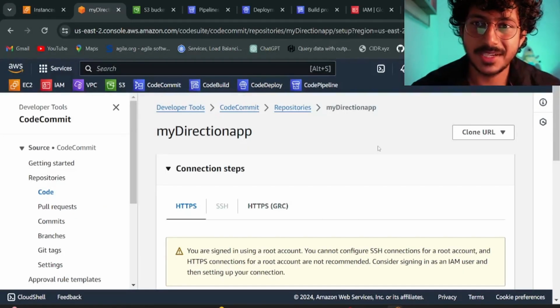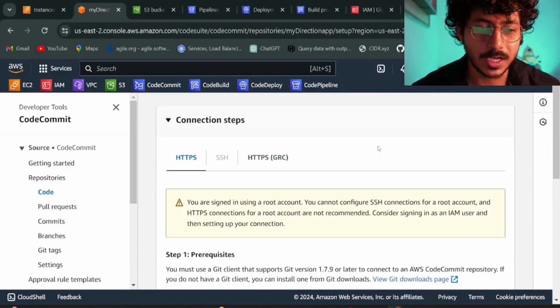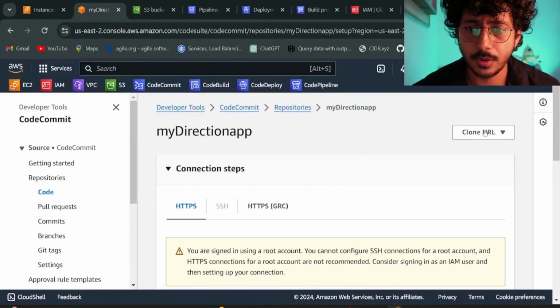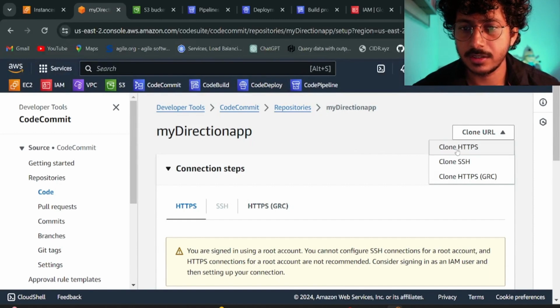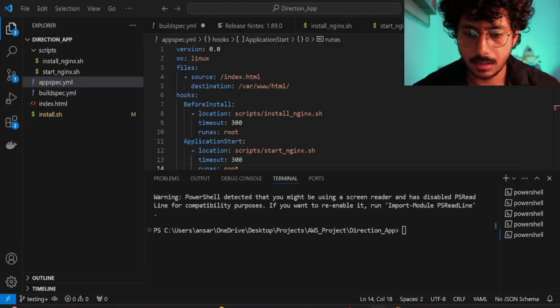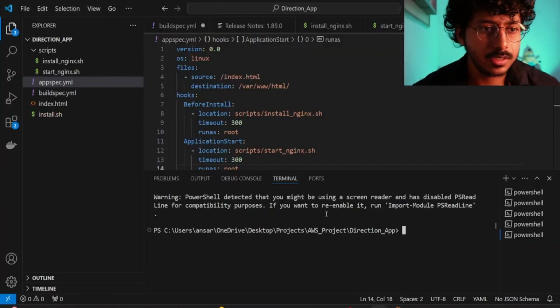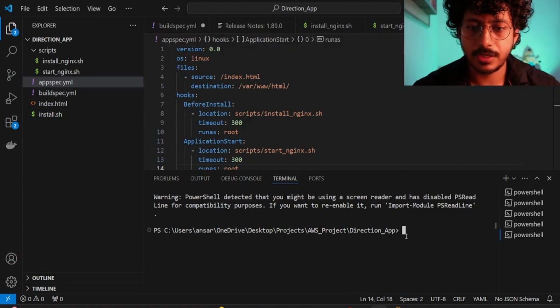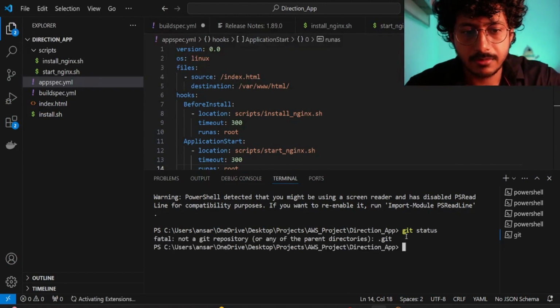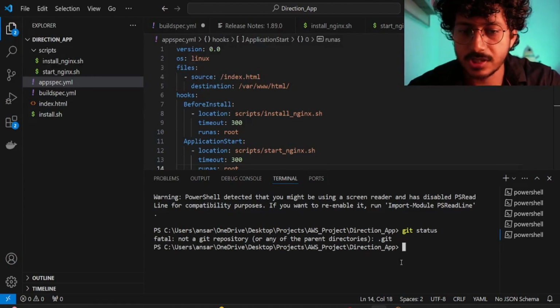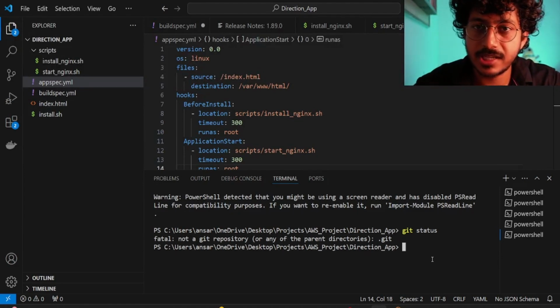So this is simple, creating a repository in CodeCommit. We have to clone this repo. For that, I will click on clone HTTPS. Coming to VS Code, here my files are stored. If I do git status, it will say not a git repository. So for that, I need to initialize git here.